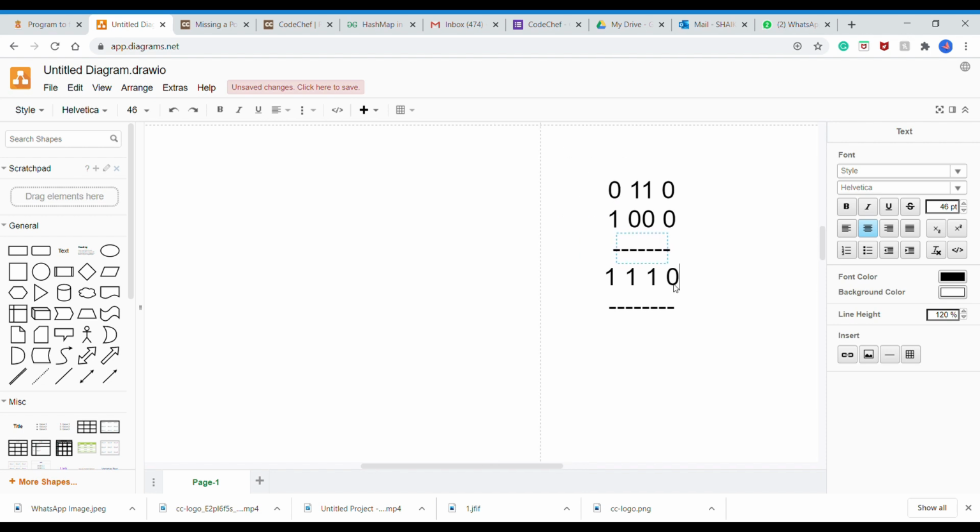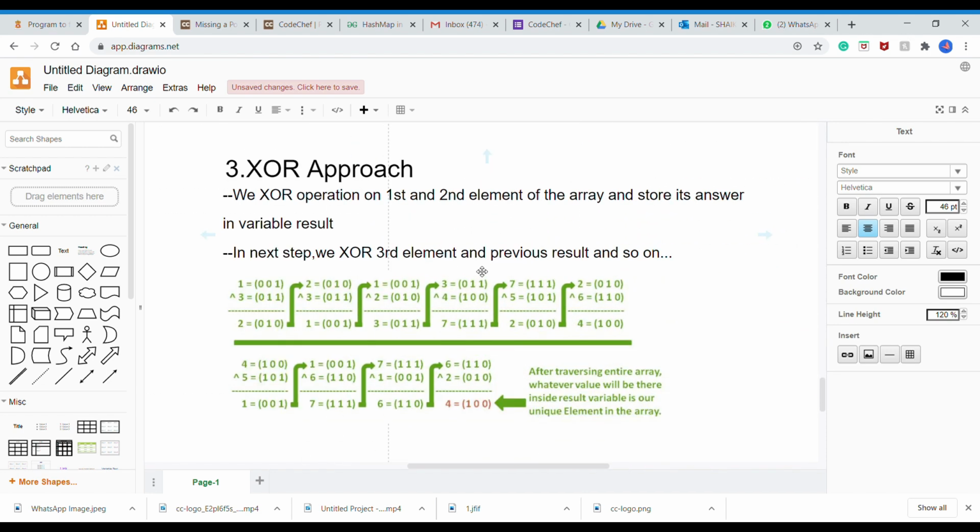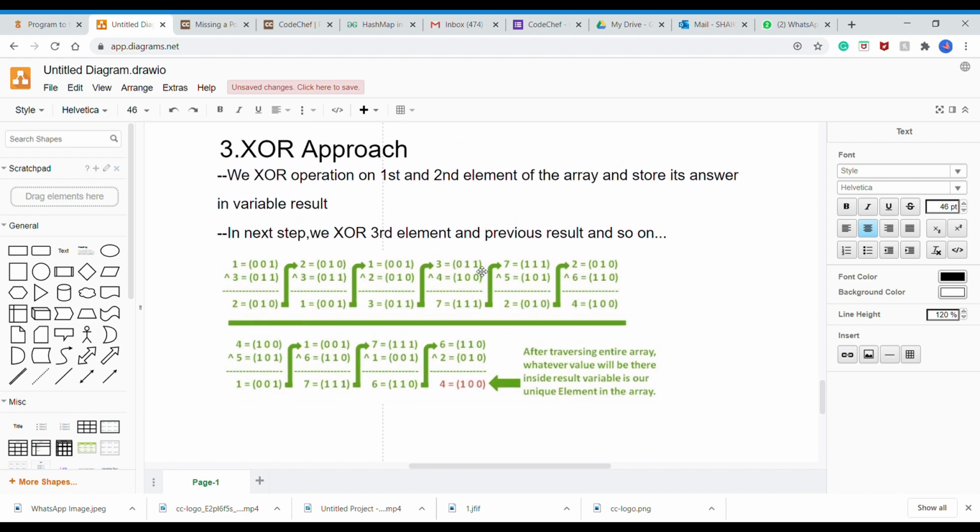So this is how the XOR operator works. In the XOR approach, we perform the XOR operation on the first element and second element of the array and store the answer in a variable result. In the next step, we perform XOR between the third element and the previous result, and so on. Or simply, we perform XOR between all the x coordinates and store it in a result, and this result variable contains the x coordinate which we require. We perform XOR between all the y coordinates and store it in another result variable, and this variable will contain the y coordinate that we require. This is how this approach works.